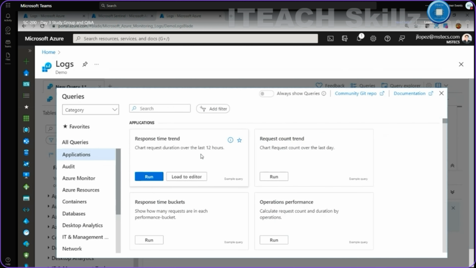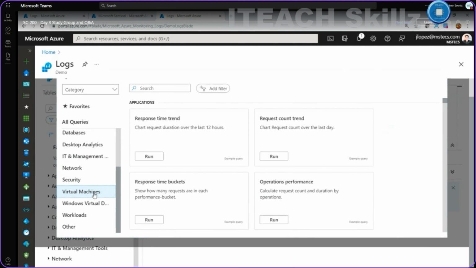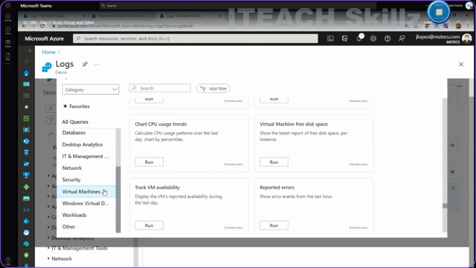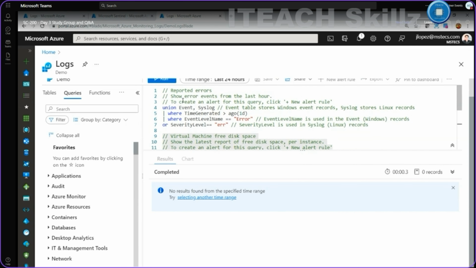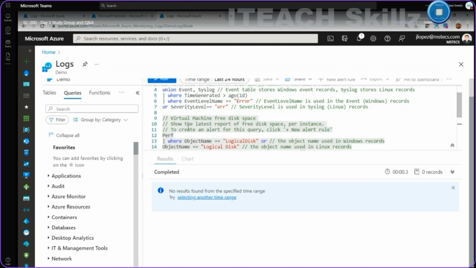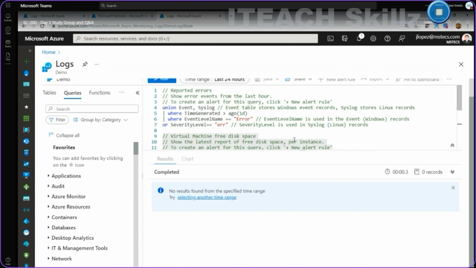Let's take a look at another type of query. Again, looking at the virtual machine categories, we should be able to see some information. Let's test with the virtual machine free disk space available, for example. In the same query editor, we can separate another query with a line. It doesn't matter. It's not going to run the two queries at the same time.